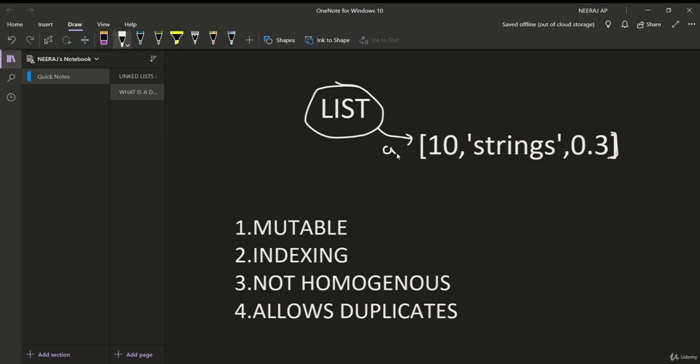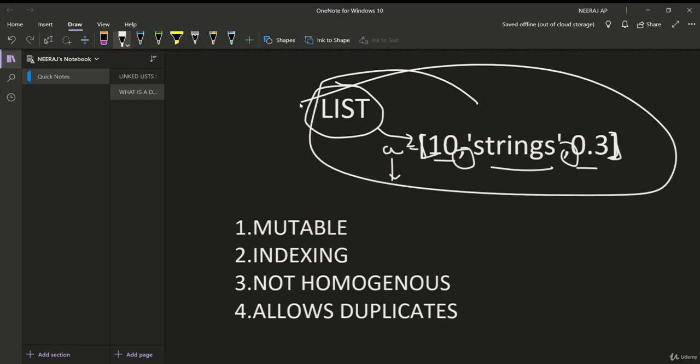Let's say A is assigned with this, then A becomes a list type. So it has data like 10, strings, 0.3. It has data which is separated by commas, and it is stored within square brackets. So that is what a list is.